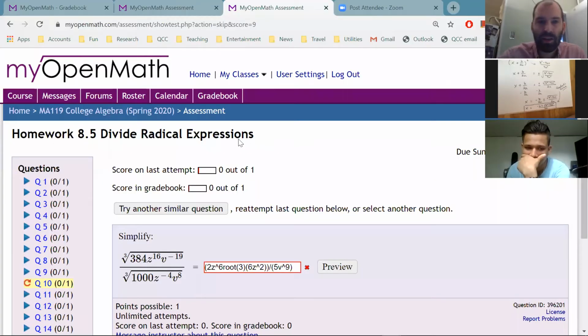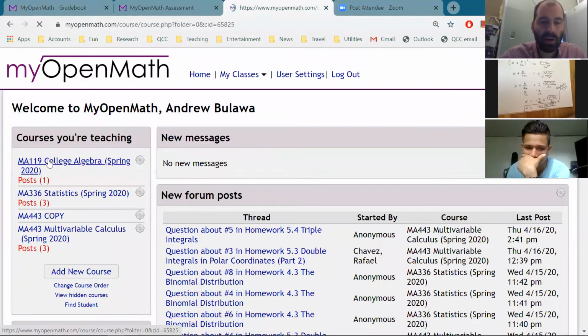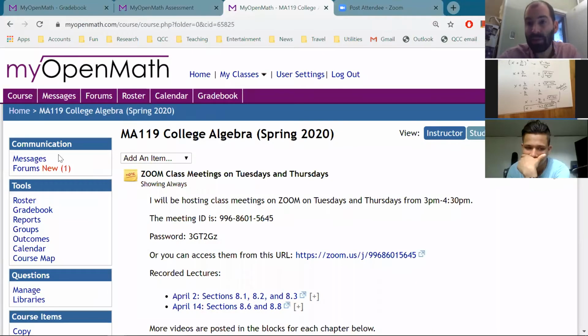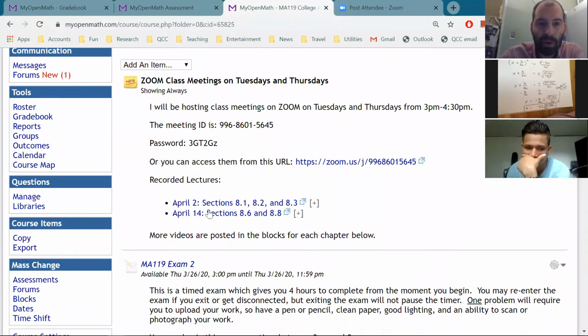Okay, so you should be seeing the browser. You just go to our home page here. I moved it. I had the videos down below near the assignments. I posted them right here now.